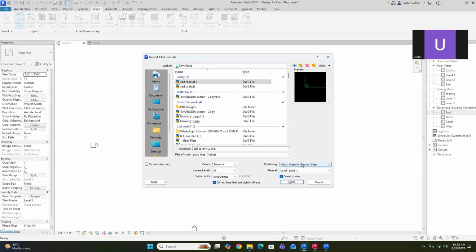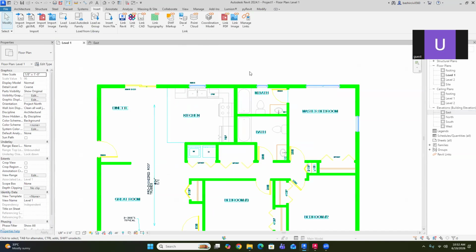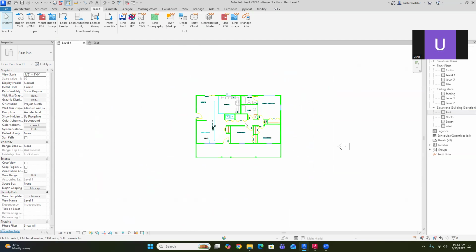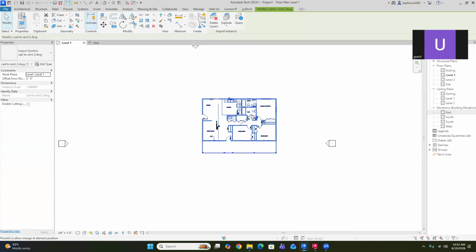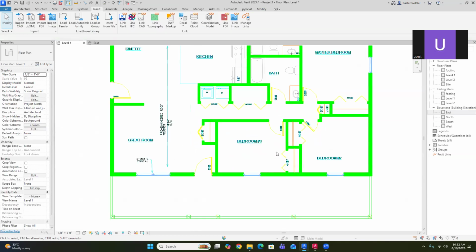We will import the CAD file in Level 1. All we need to select is auto origin and then preserve, auto-detect units. So we do not have to change any settings. As we can see, our file is now here in Revit. We can unpin and center it if we want.